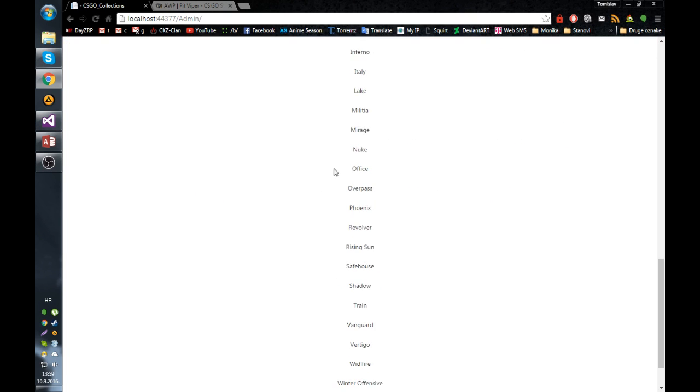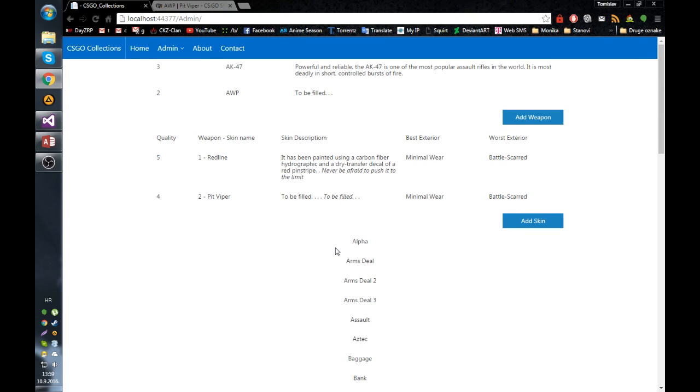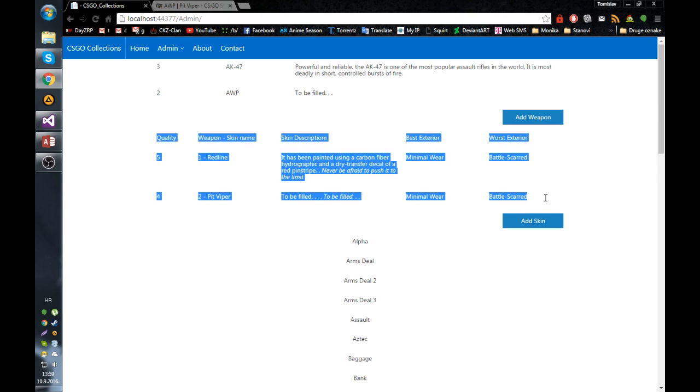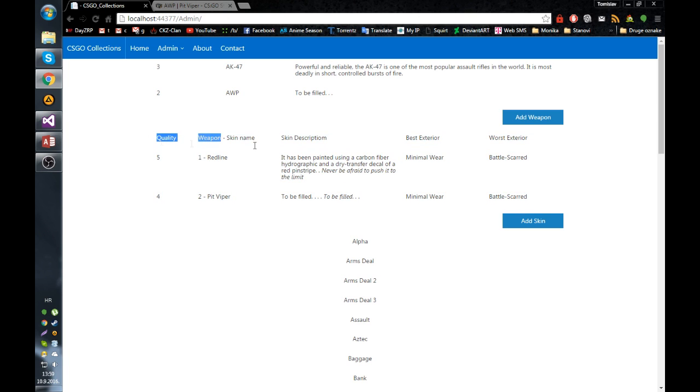Awesome. So as we can see, this seems to be working pretty good, and this is the way to get the data from the Entity Framework database to your view.